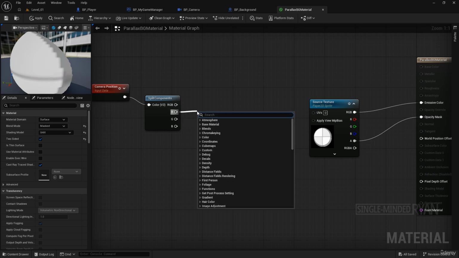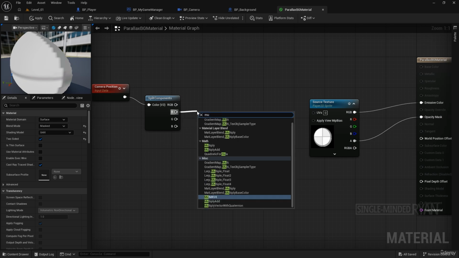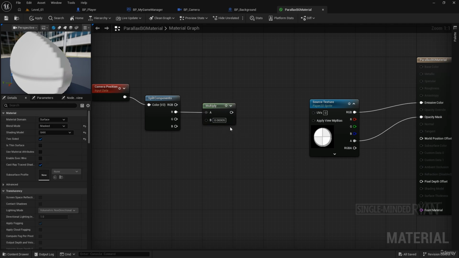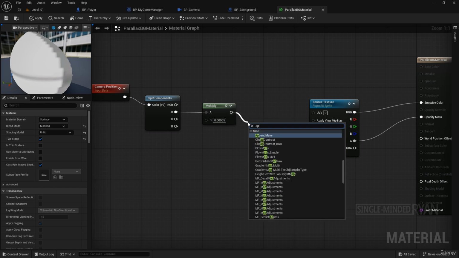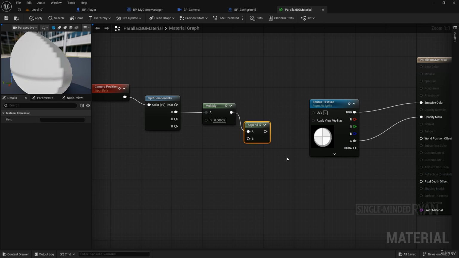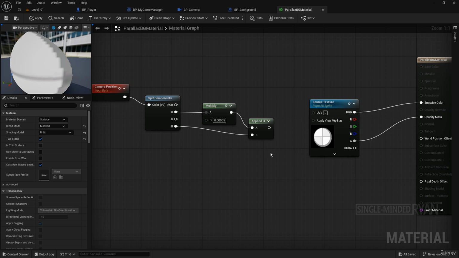Then we multiply it by a very small number. This is because the X location is pretty big for the UV of the material to work with. So we multiply it by 0.00005. Then we call the append node, because the UV of the material expects a 2D vector. So this append node is going to help us create a 2D vector with 2 inputs. For the B input, we just plug in the blue channel of the camera position. This is going to be the vertical position of the camera in the world.